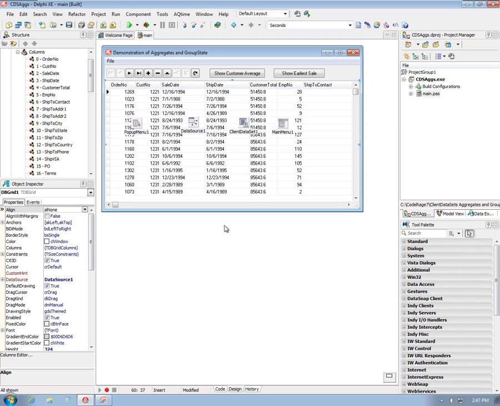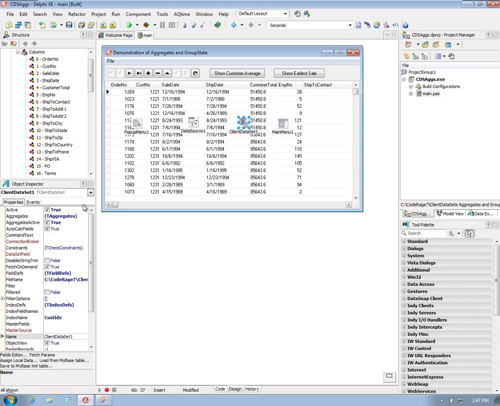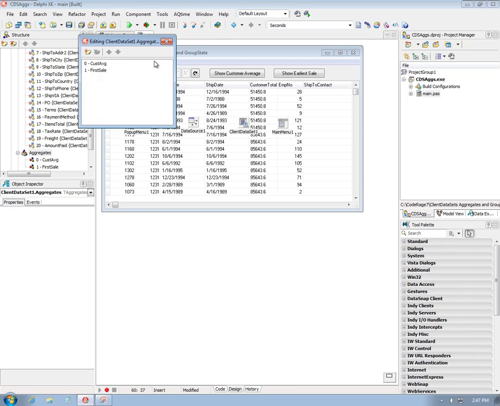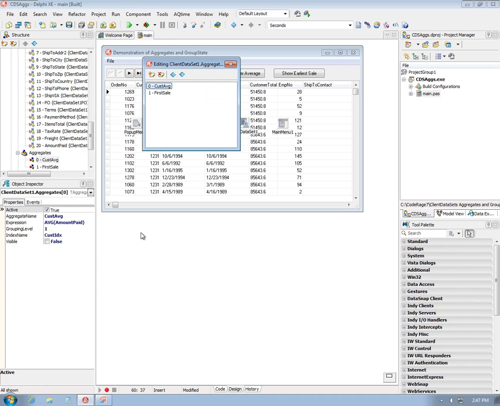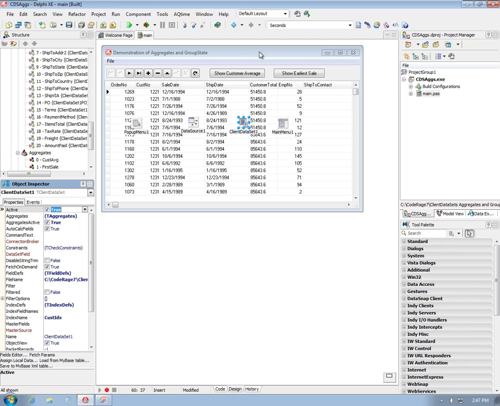TAggregates are created using an almost identical set of steps. The only difference is that we use this aggregate collection here. I've already created a couple of TAggregates. One's the customer average, and notice we still have expression, index name, grouping level, active, and visible for these fields. Those are properties you're also going to set if you create an aggregate. You create a new aggregate simply by clicking on the new button. I'm not going to go through those steps because we just went through that. Those are aggregates, and you can see them functioning.